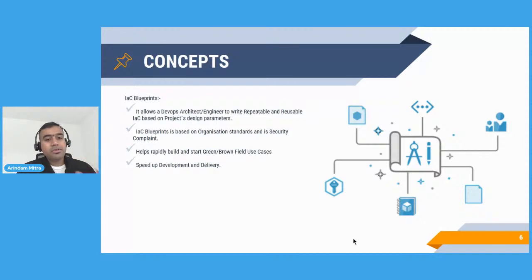And all they have to do is reference it, which makes it much, much simpler, because I have clubbed together one or more services. I have clubbed together RBAC and diagnostic settings, and these are all security compliant. All they have to do is write minimal lines of code, because they know that in the backend everything is already prepared. That is the whole concept of infrastructure as code blueprint. I'll move to the next slide.